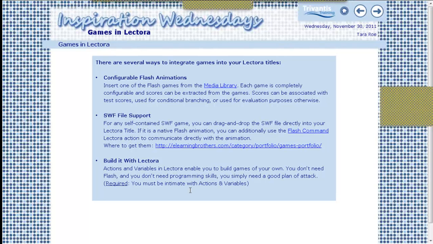So of these three different ways to integrate games into your Lectora title, let's first talk about how we can take more advantage of the games that are already built for you within Lectora. Then we'll move down and talk about how you want to set up games that you're going to build completely from scratch using Lectora only.